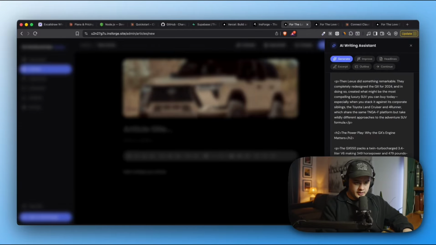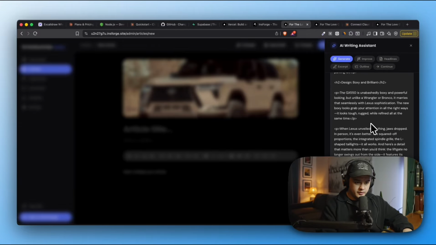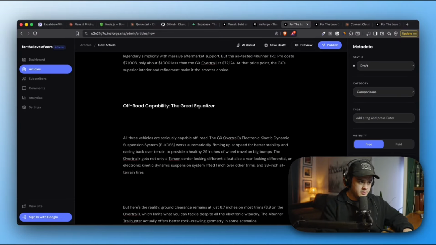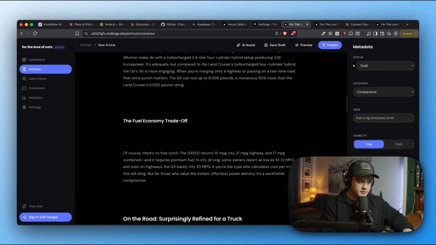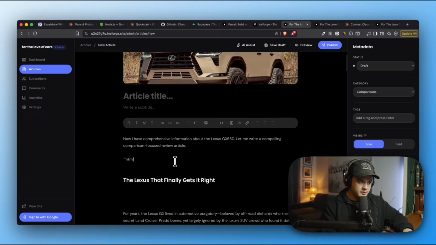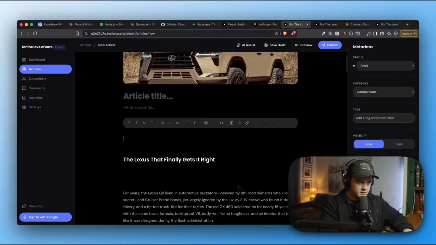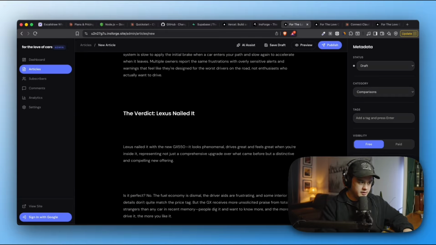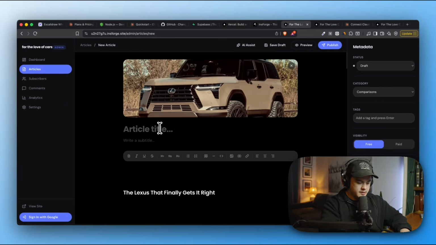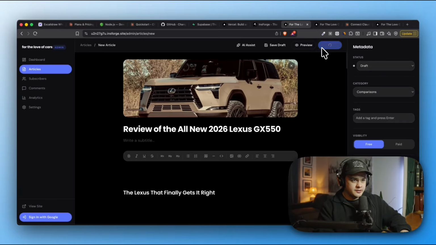Okay, took a second there, but it looks like it did write us a full review of the Lexus GX. Now let's try to insert this into the editor. Nice. That looks pretty good. Oh, looks like the one thing I would take out here is the AI commentary right there of it thinking. Yeah, pretty easy. Now we'll just write review of the all new 2026 Lexus GX550. Okay, and then let's go ahead and publish this.